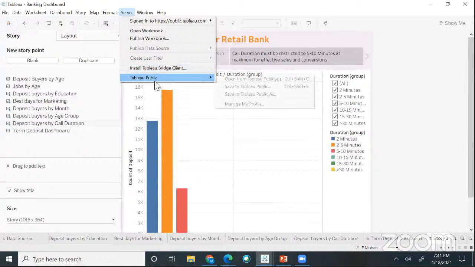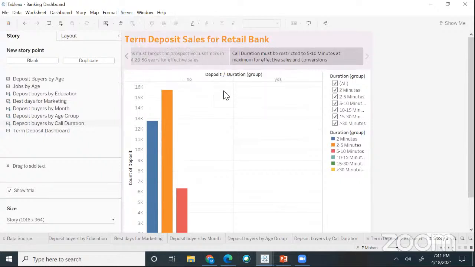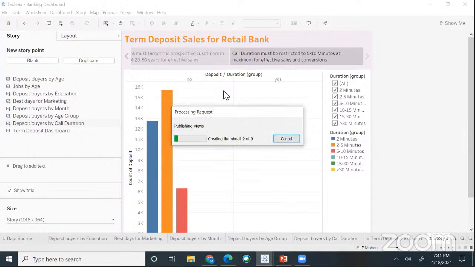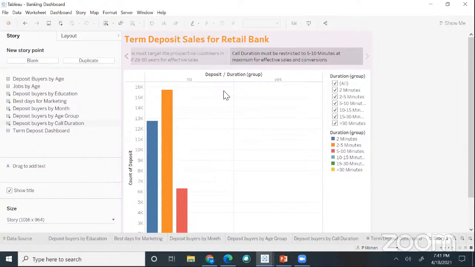Go to the server, Tableau Public, save to Tableau Public now. Now the hyper extract with the existing views, worksheets, dashboards, everything are being published to your Tableau Public profile. The process is the same. Understanding operational IT end to end is what is being demonstrated in the bootcamp.